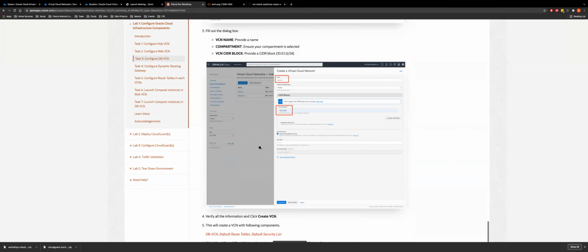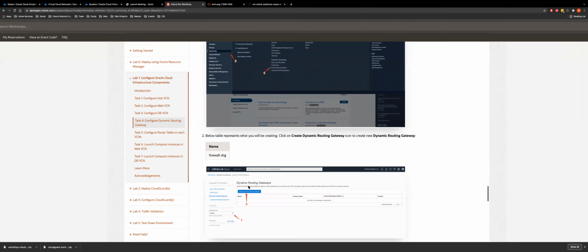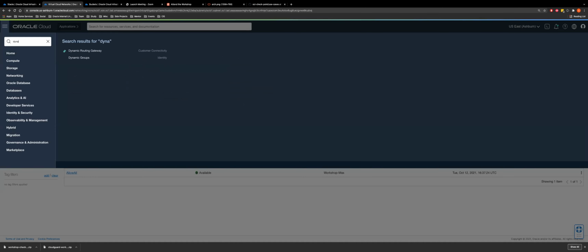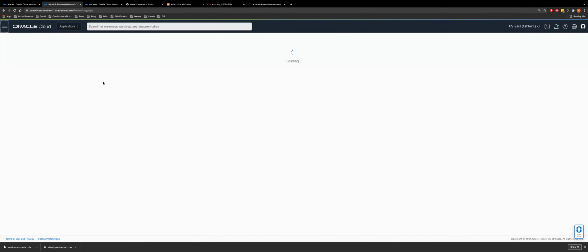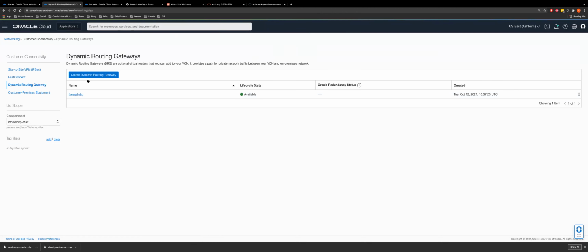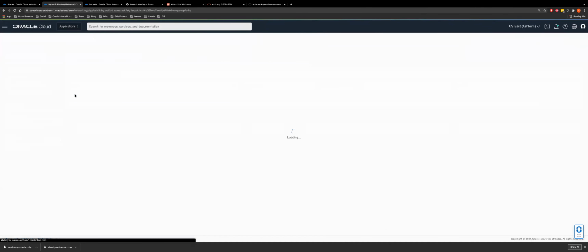Okay. So this is the web VCN which we created. This is the dynamic routing gateway. You can go to the search bar and search for dynamic routing gateway. In our case, since we're using Terraform to deploy, this is already created in this workshop compartment. But if you choose to, you can create this DRG directly here and put a name. And this is the firewall DRG.